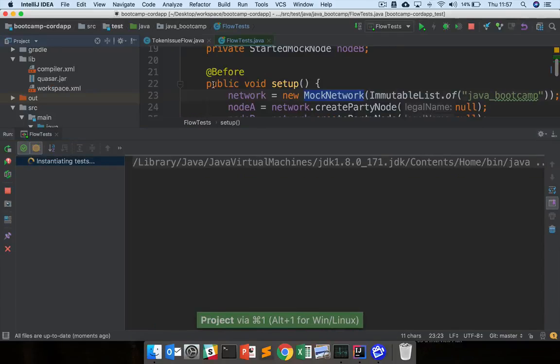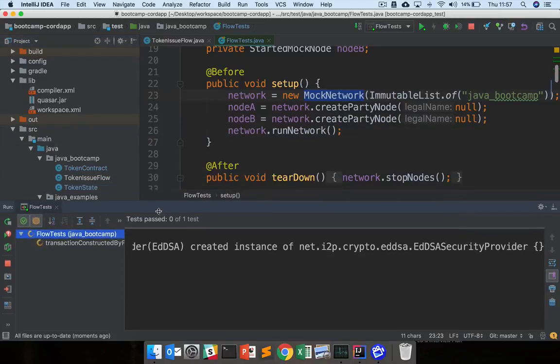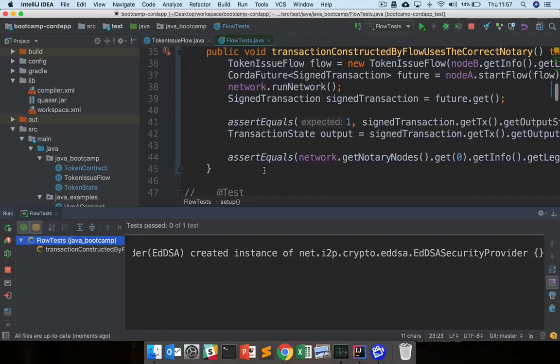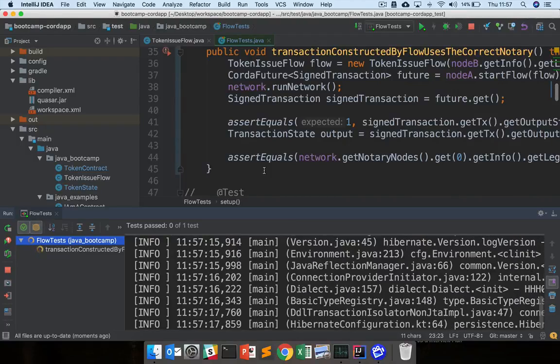So we can try this again now. This is the Quasar jar here in our lib folder in the root of our project. Now we'd still expect it to fail because we haven't set a notary properly, but we'd expect it to fail for different reasons in this case. Let's see what happens.